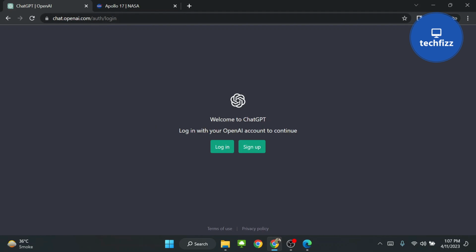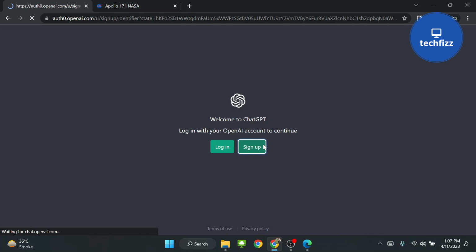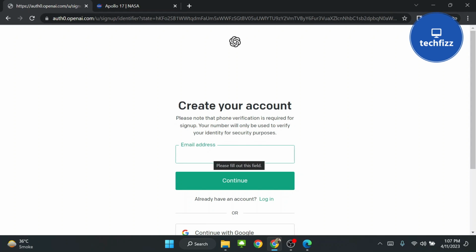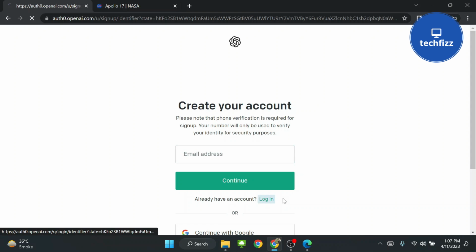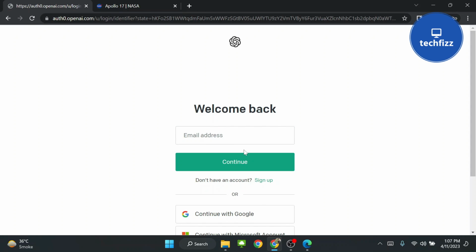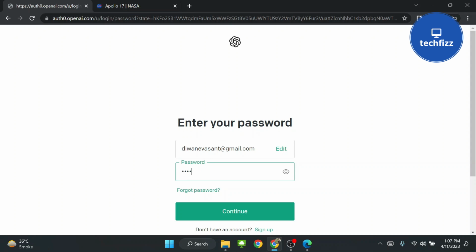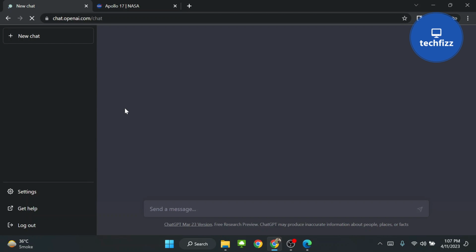You can see it's a login screen. If you don't have an account, you can click on sign up and create your account. If you already have an account, it just needs an email address and password. So if you already have an account, you can just log in. I'll just enter my credentials and password. Alright, so we are in.